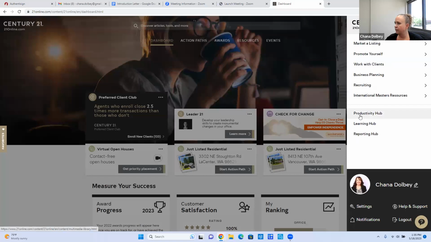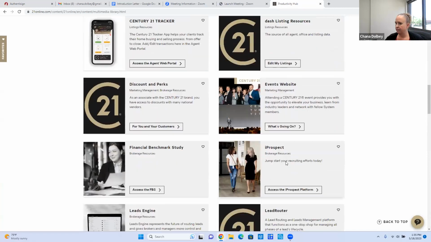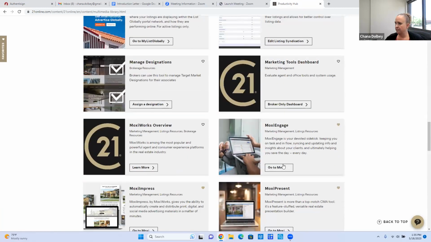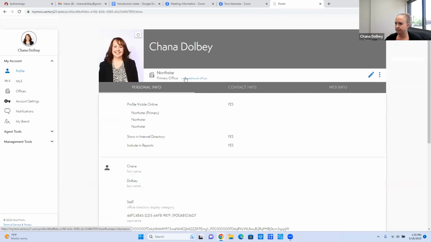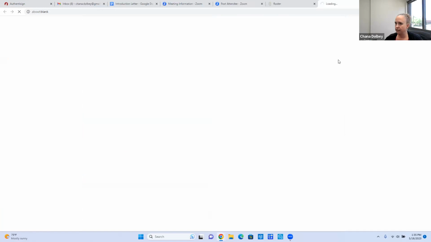The quickest way is probably going through the Productivity Hub and going into Moxi Impress. No matter what Moxi you click on, it'll still work. I'm going to hit on the Impress right here.